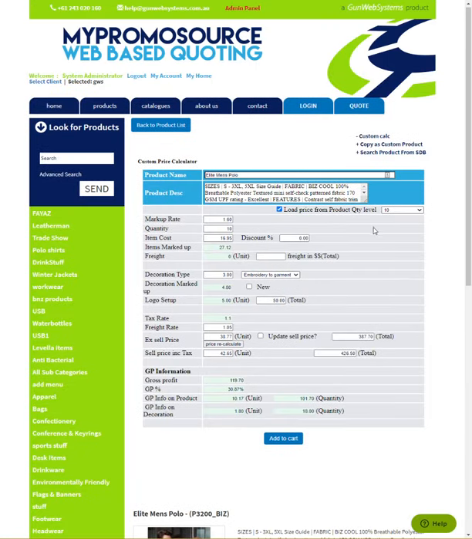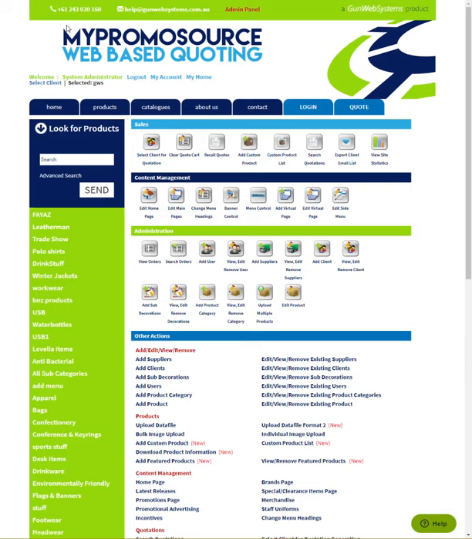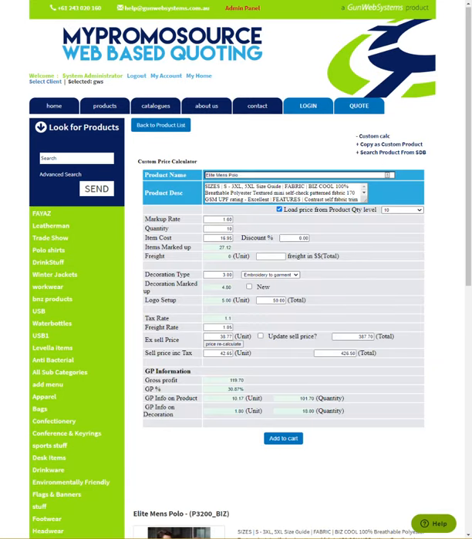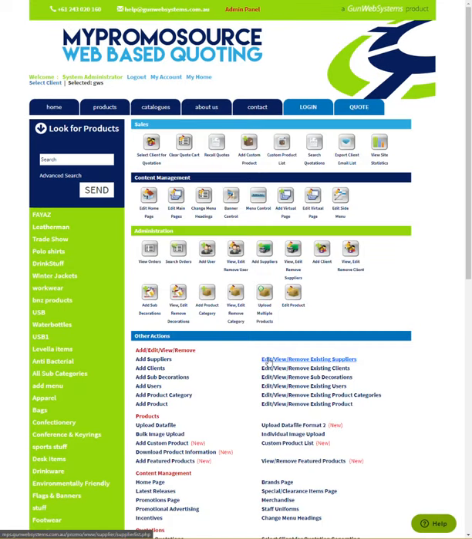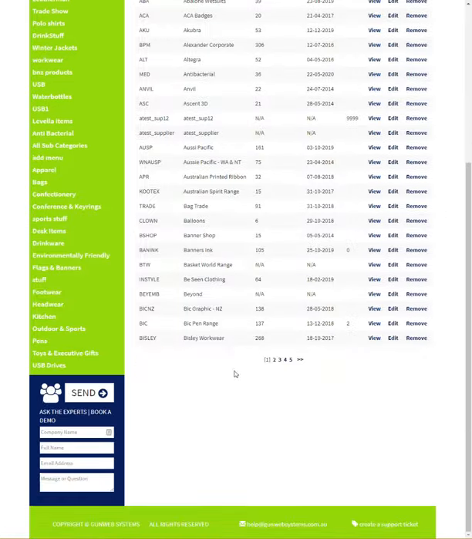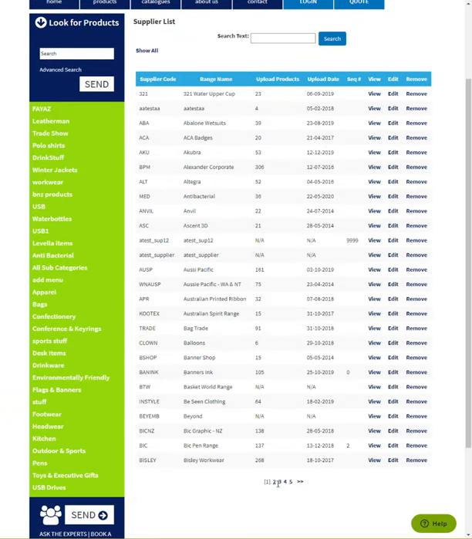The places where all of this information is coming from is you have your markup rate. This is coming directly from your supplier card for, in this case, since this is a Biz Collection product, if we go to Edit, View, Remove Existing Suppliers from the administration panel, and we go to, it's on page 2, for the supplier card for Biz Collection, every one of these will be different. You have complete control over those.